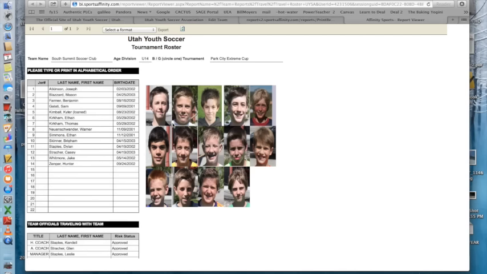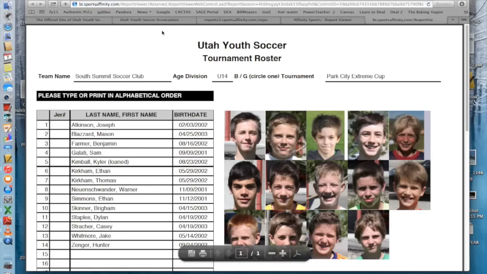You must have a picture and the person must be listed on this roster. At this point, you'll go ahead and do Select Format if everything looks good, then PDF, hit the Export button, and you will print 8 copies of this roster and bring them with you to Tournament Check-In.